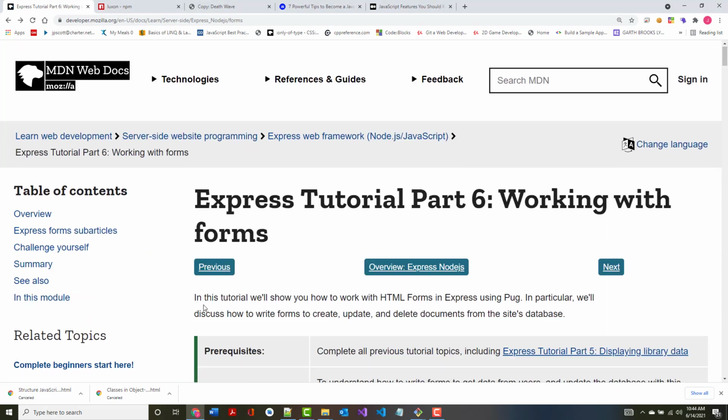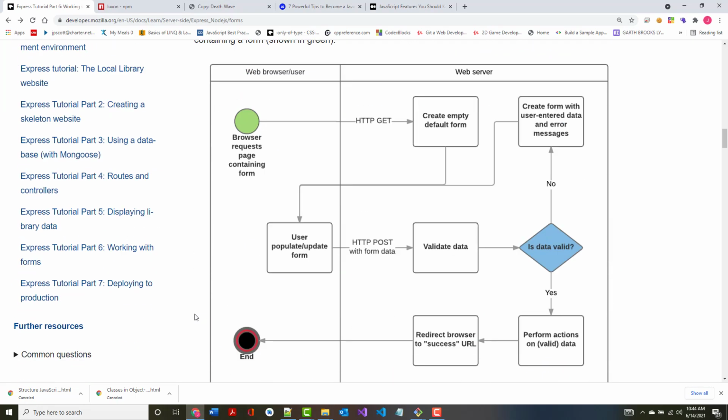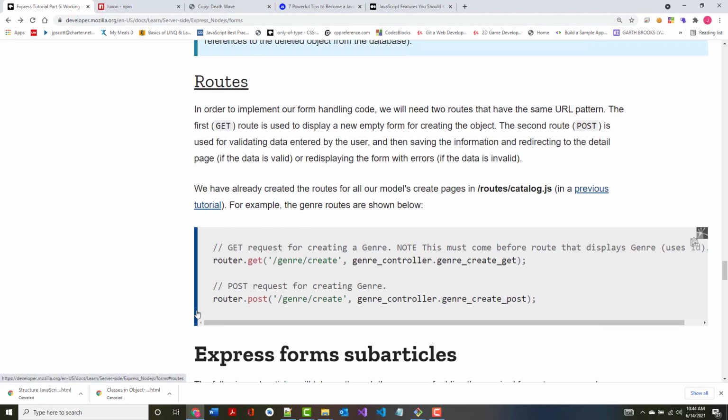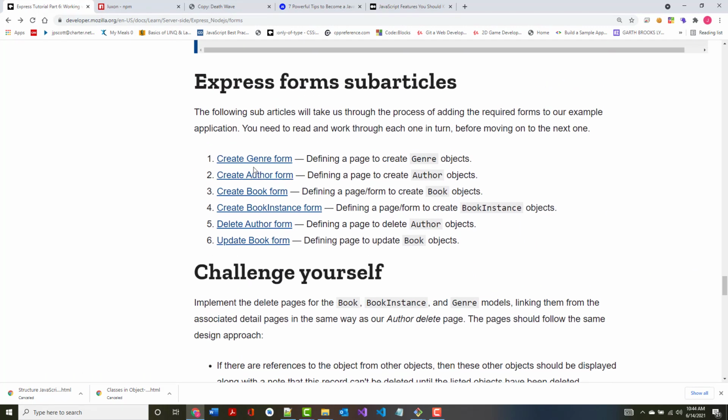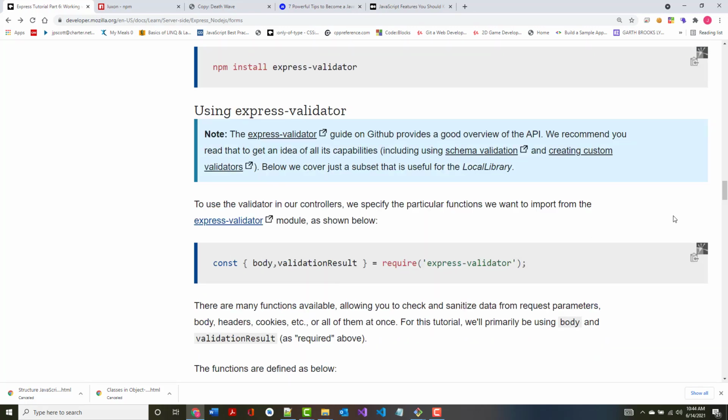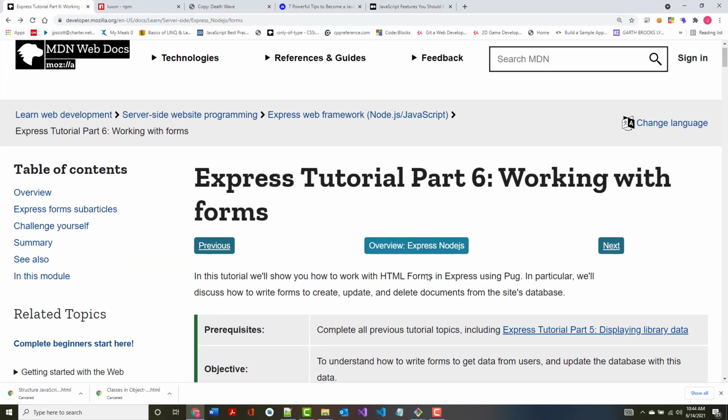And you'll notice if you take a look at it, that once we get into it, there will be 6 different forms that we have to worry about. Creating a genre, creating an author, creating a book, and creating a book instance, deleting an author, and updating a book object. All right, so let's just jump right into it then.